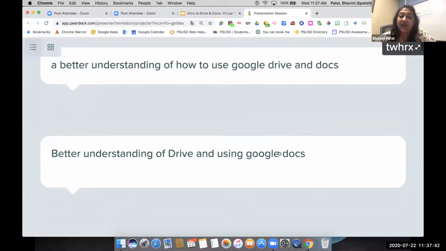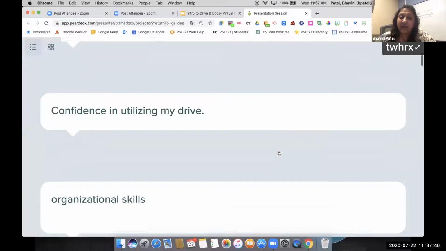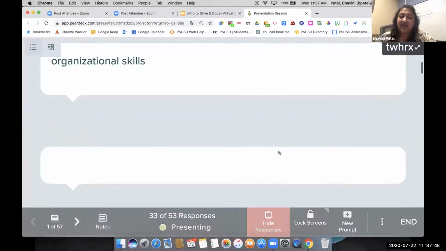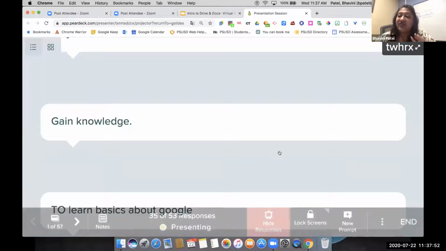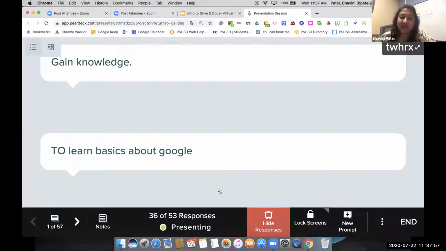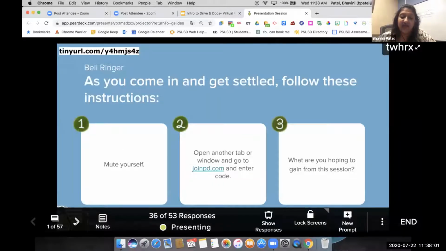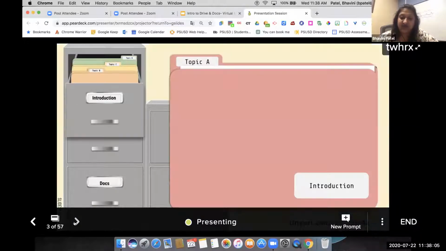And it says, I want a better understanding of how to use Google Drive and Docs, more practical applications, confidence in utilizing organization skills, things like that, right? So again, just little breaks in between to show how you can interact with students. So I'm going to go ahead and hide, and we can continue, and I can control the slides from here. Today will be an intro on Drive and Docs.